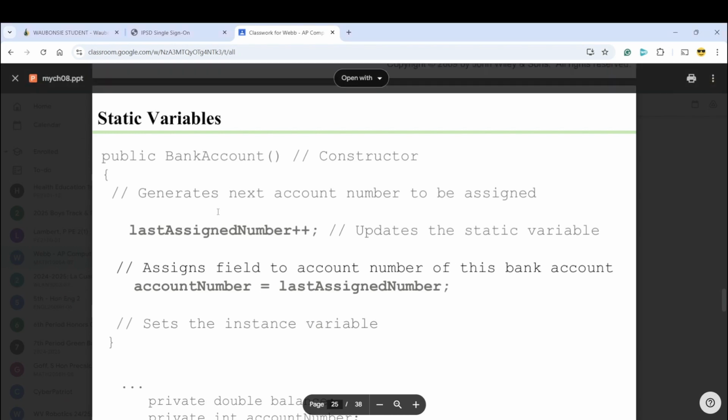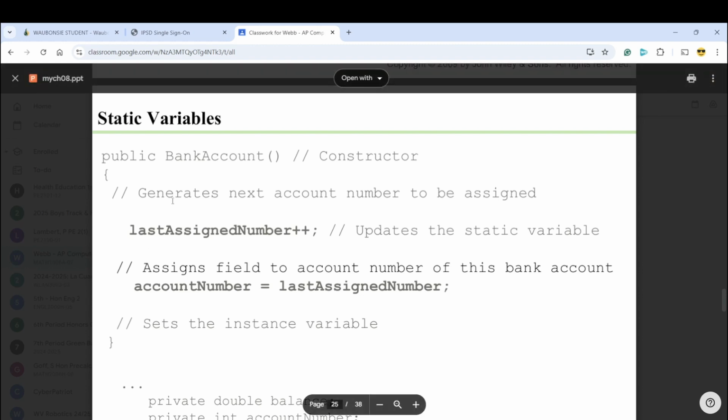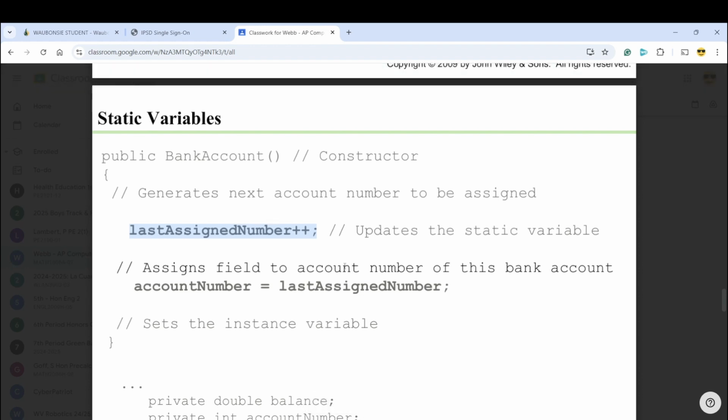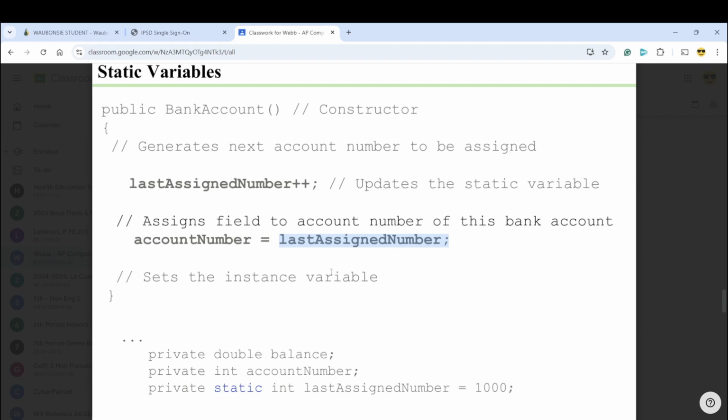This is basically the same thing as what we see in the code. We're increasing the last number assigned so that each person can have their own last number. So no one will share a bank account with anyone else.